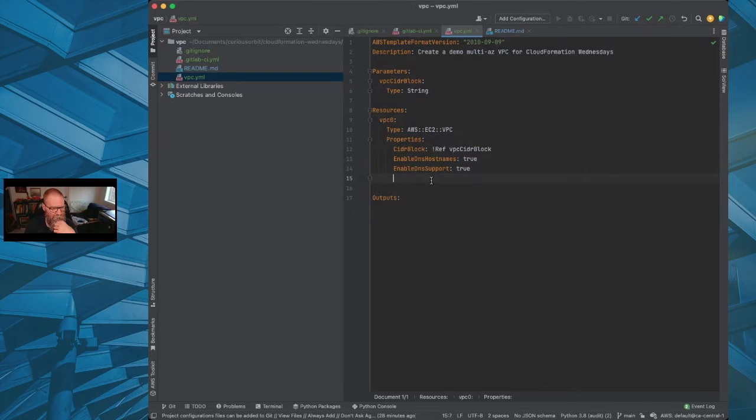What else do we want to do here? Instance tenancy. We want that just to be the default, which is shared. We don't have IPAM. We don't have, what's net mask length? Oh, okay, that's related again to the IP address manager pool, which we're not going to use. Although that might be an interesting segment for later on. I'll show you what I'm looking at.